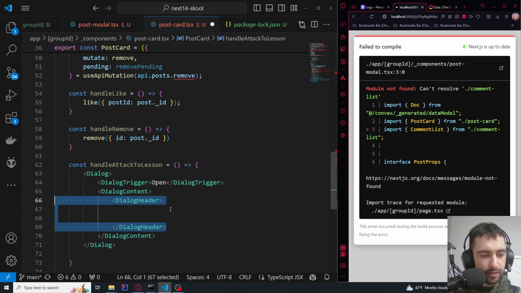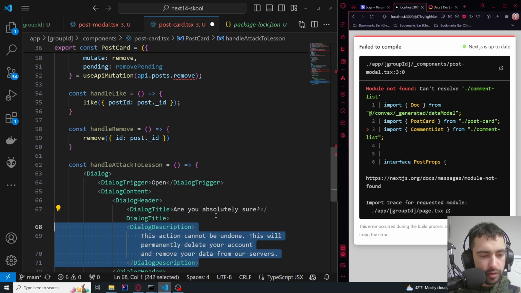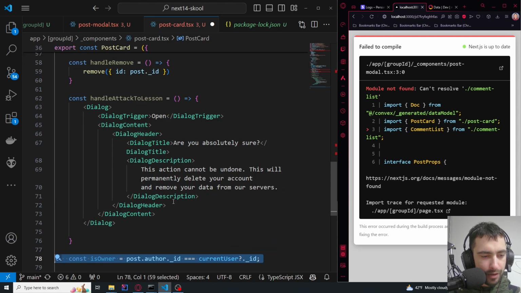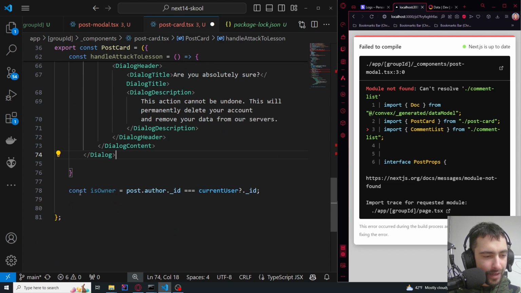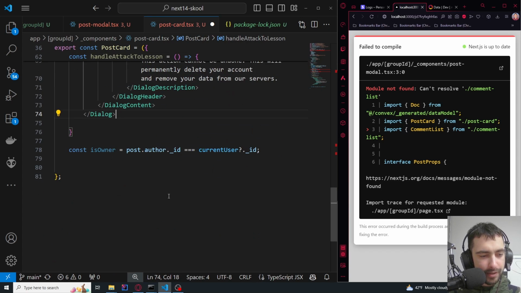Dialog content. Dialog header. Title, are you absolutely sure? This action cannot be undone. Why did I not change this? This is default dialog stuff, I think. But I don't know. Wait, this is useless. Did this even do anything? Well, we'll see, sorry. Okay, const is owner. Post.author.id is equal to currently logged in user.id. So we are checking if the currently logged in user is owner. We will see what the hell this is.